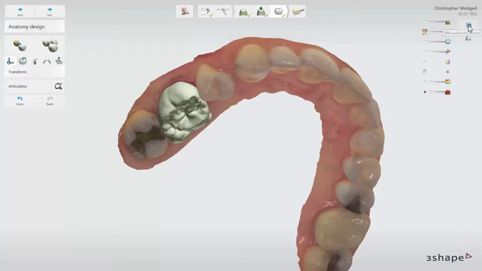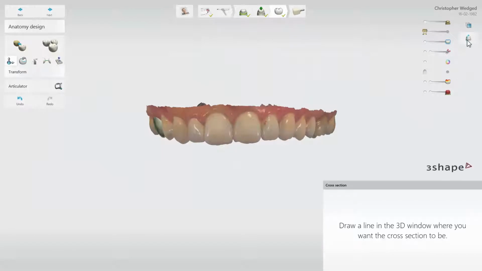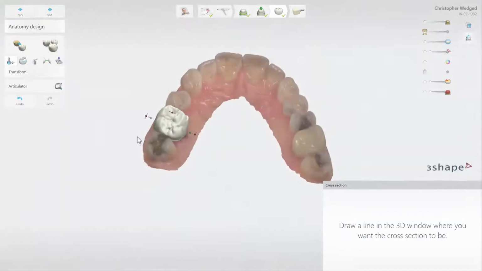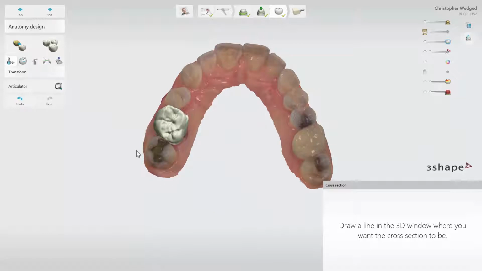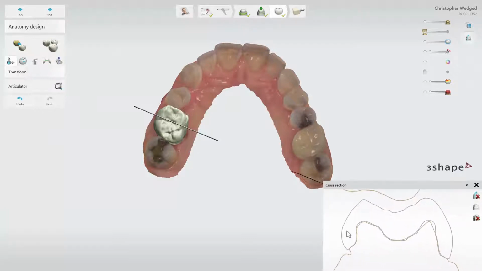Show model from front. Sets the front position of the scan centrally. Show cross-section. It is useful for examining the restoration. You can use it to analyze the minimum thickness or the cement gap, for example. When active, draw a cross-section line across a chosen area. When the 2D cross-section window appears, adjust the visibility and set 2 points between which you wish to measure the distance. The position of the points can be adjusted if necessary.